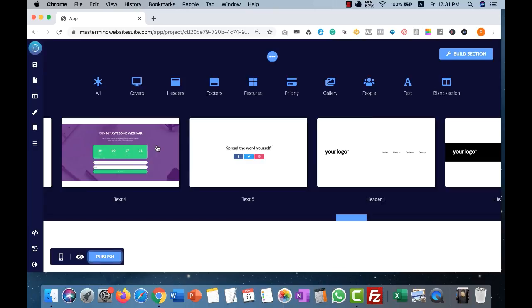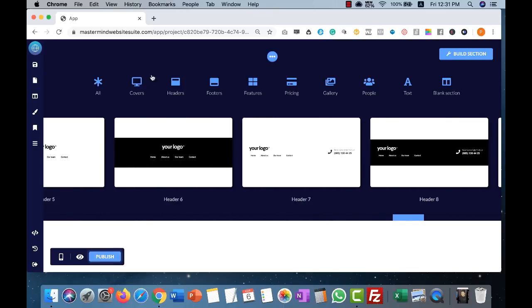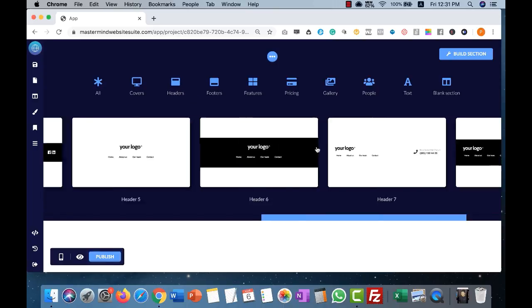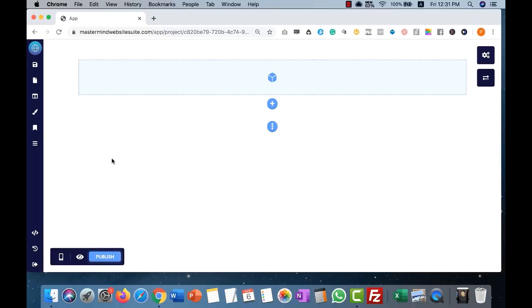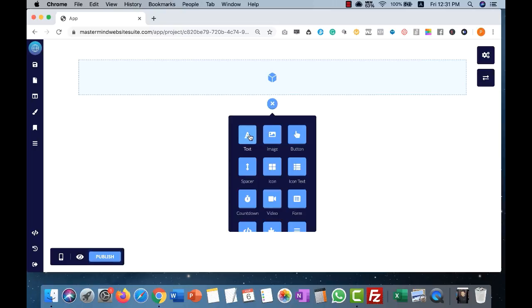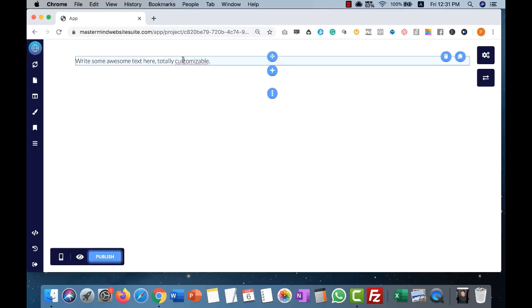Anyway, this is another template you can use for an opt-in page. So let's click on header here, and then it has all these fancy headers. But let's say I don't want to use any fancy header and I just want to keep it really simple. So all I'll do is click a blank section and I'll choose one empty blank section. Then I will add the text inside that. So this is where I'm going to put my headline, right?